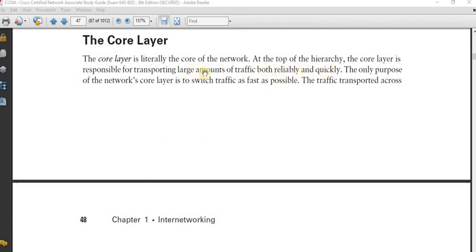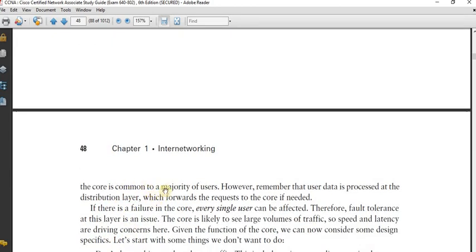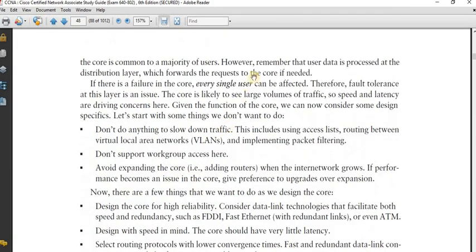So this is the core determining factor for this layer to send large amounts of traffic reliably or unreliably. That's reliably using TCP or unreliably using UDP. But the key point is they need to be very fast. The only purpose of the network's core layer is to switch traffic as fast as possible. The traffic transported across the core layer is common to a majority of users.